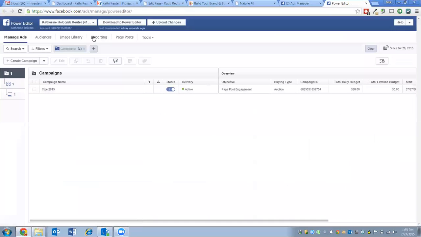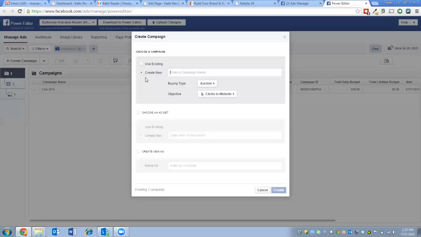So right now I've got active campaigns, right? So here's Size 2015. I'm actually just going to create it from scratch again so I can show you how to do it. So first you're going to click Create Campaign. You're going to create a new one. You can call it Size 2015. I'm going to call this Demo so I know to delete it after.